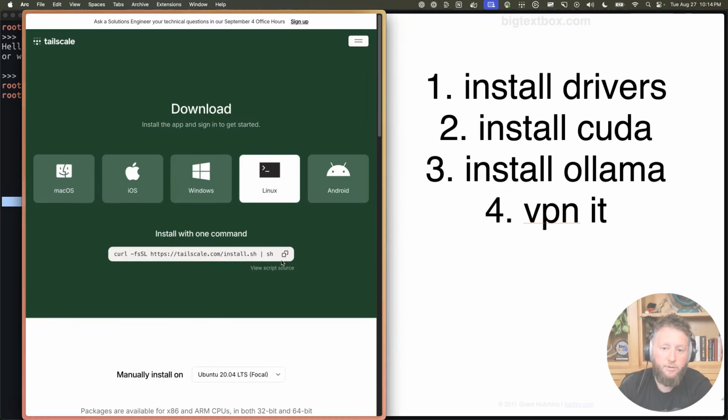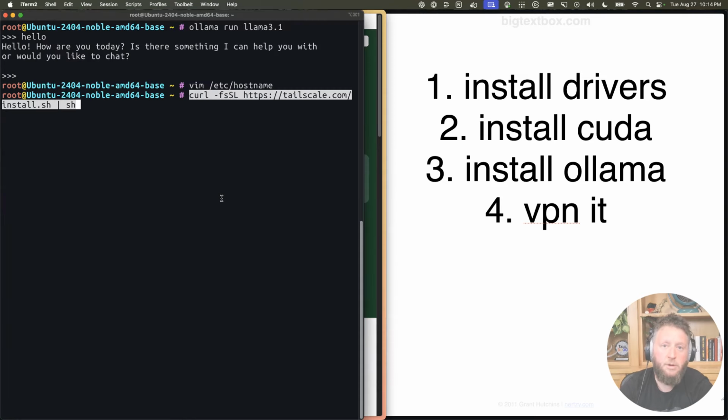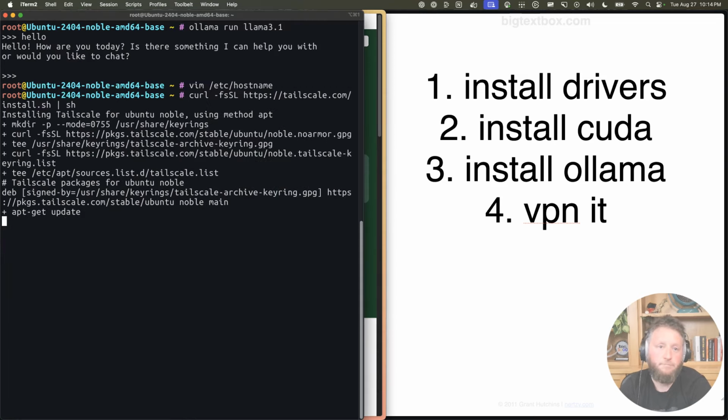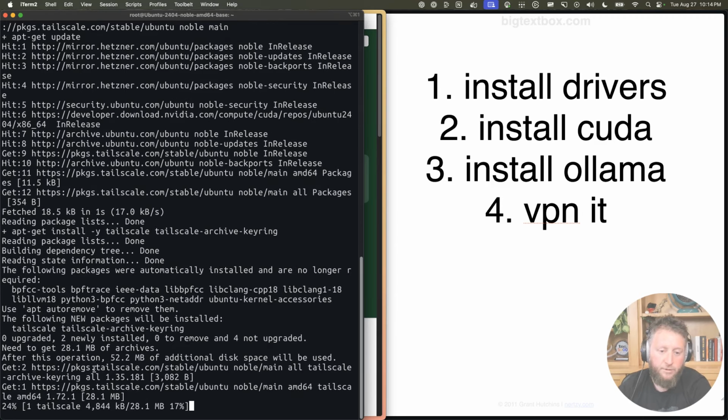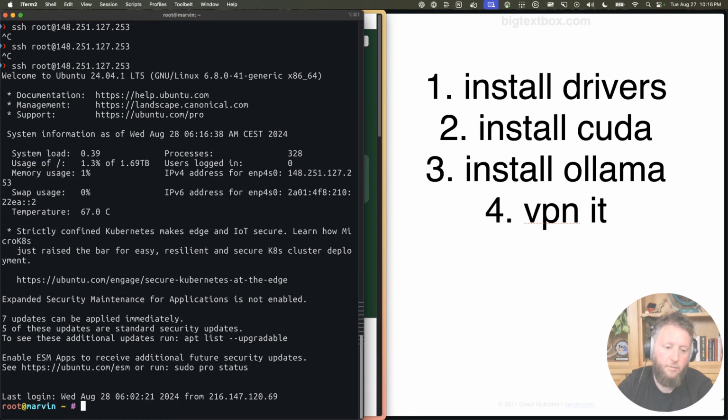Hop into a Linux and just grab this and run install. This will install everything we need for Tailscale. It'll add Marvin after I reset the host name. Cool. Let's just restart. All right, we're back.